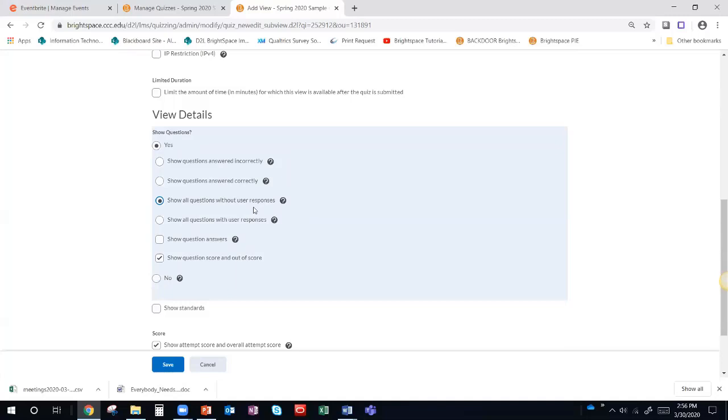So I'm basically looking at the test without how I responded or whether or not I got them right or wrong. This last option is to show all the questions with the user responses. So this would show me every question and how I responded to it. That's typically, if you want to show all questions and answers, the first one you would choose: show all questions with user responses.